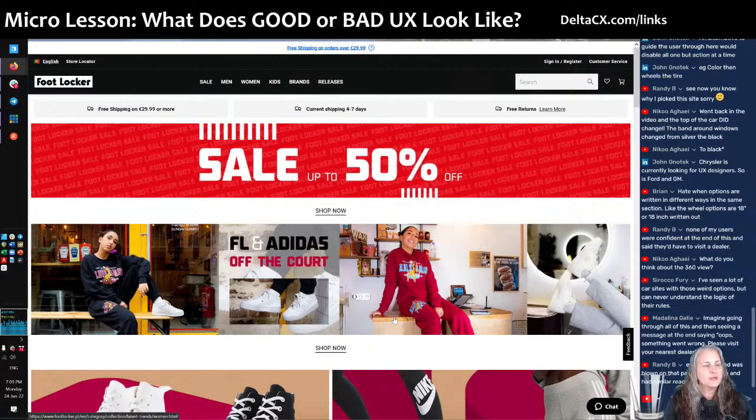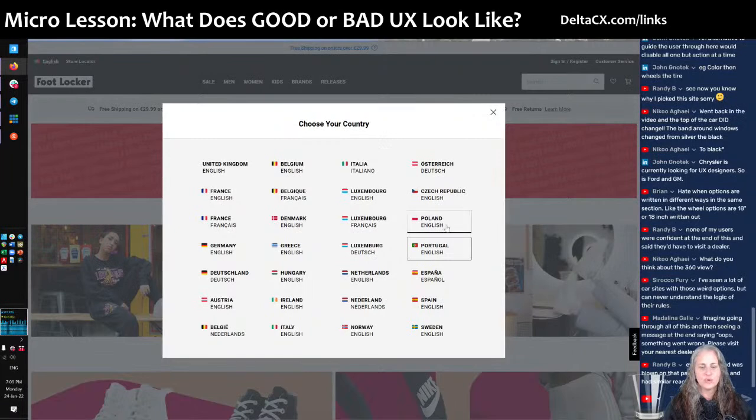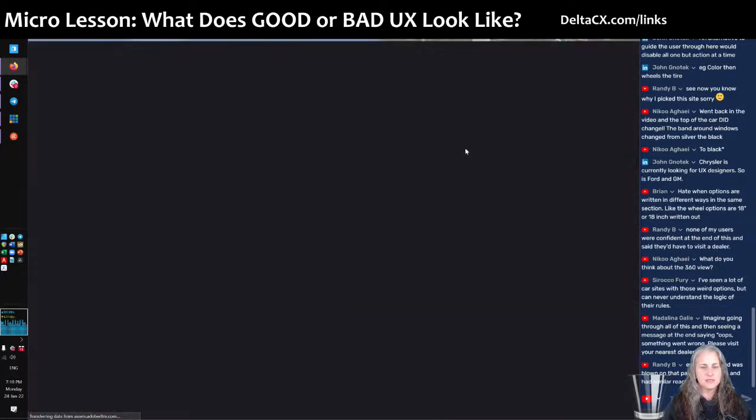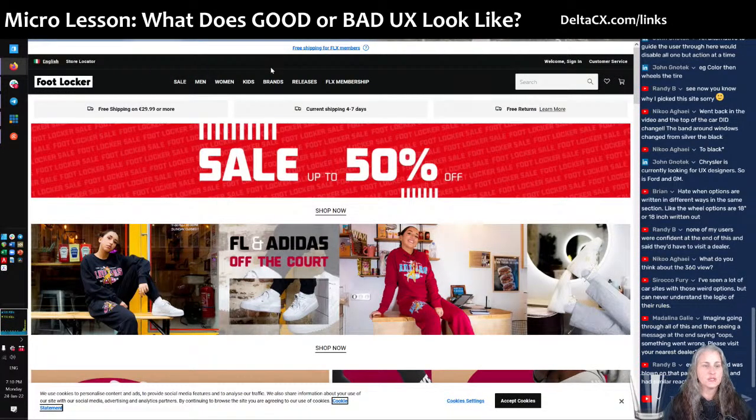All right, so what's going on here? We got a lot of stuff going on here. We've got a top thing. We've got sign in and register, customer service, store locator, and language selection. Okay, Portugal, English. I'm in Italy. I can pick Italy, English. Let's see what happens there. Same thing. Still don't want to give you my location. Okay, sale, men, women, kids, brands, releases, and some sort of whatever membership.